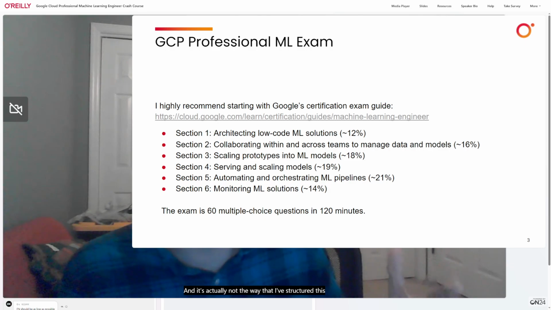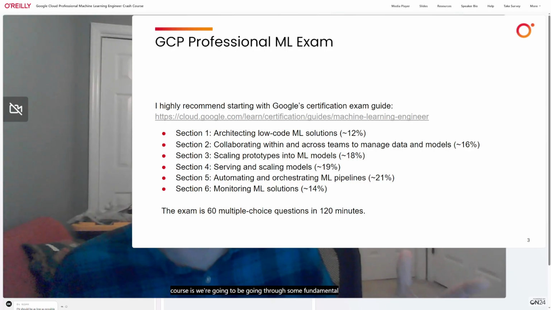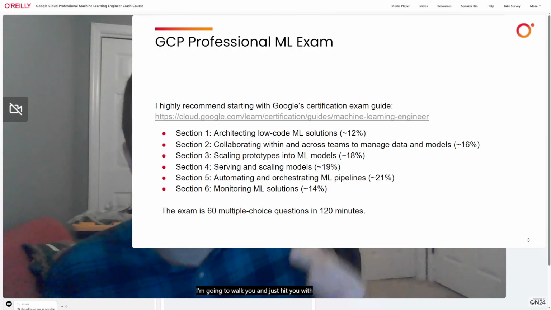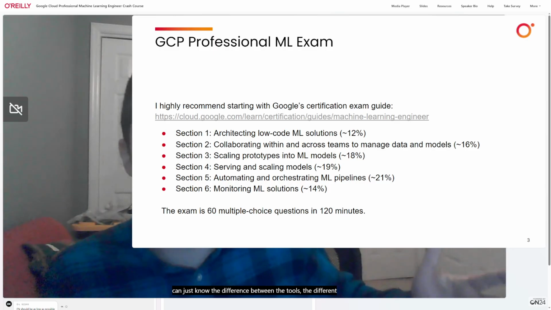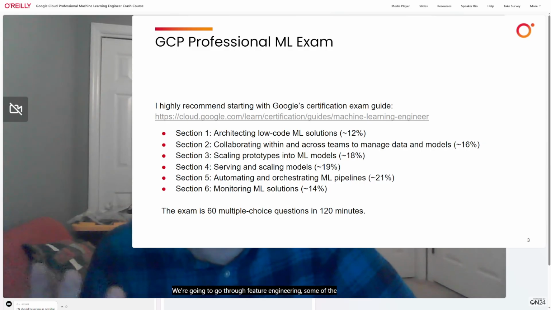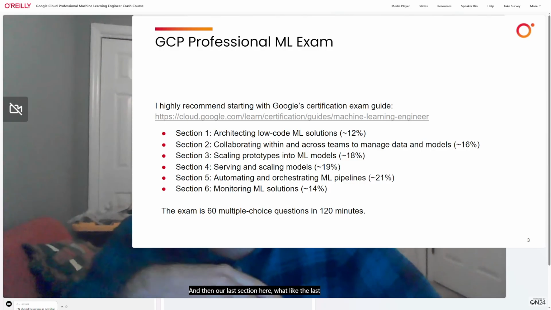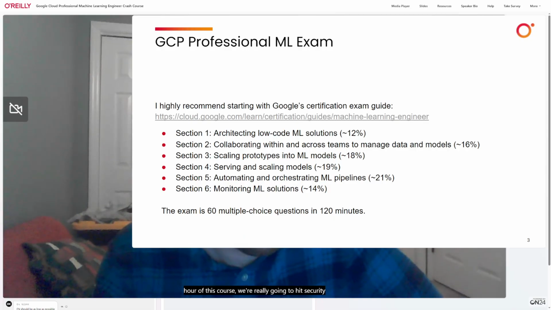And it's actually not the way that I've structured this course myself, because it's just not the way that I think about it. The way that we're going to do it in this course is we're going to be going through some fundamental machine learning metrics first. I'm going to hit you with a whole bunch of different GCP tools so that you can just know the difference between the tools, the different use cases for all of them, so on and so forth. We're going to go through feature engineering, some of the high-level modeling stuff. We'll go through hardware, monitoring, and then our last section here, the last hour of this course, we're really going to hit security and pipelines.